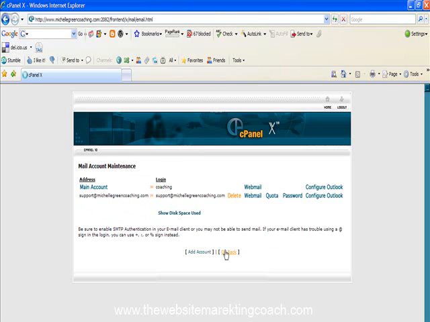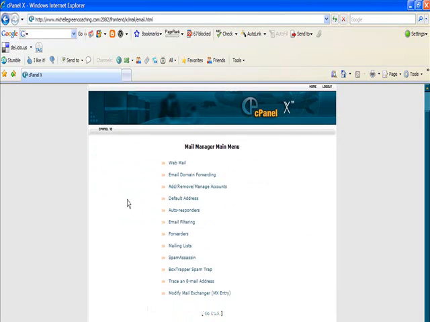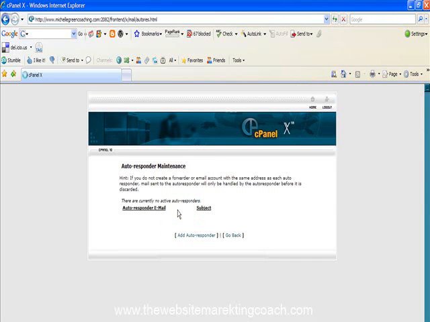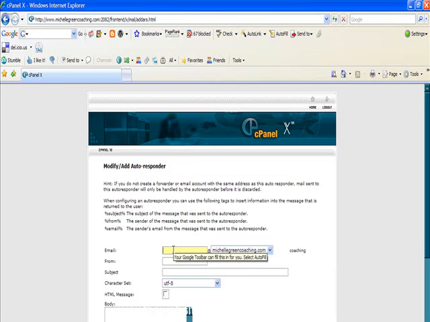Now, if we go back again, another thing that a lot of people like is some sort of autoresponder to be set up. So, for example, if someone emails me, I'd like them to know that I have received their email. So we can set up a little autoresponder here by clicking on this autoresponder link, just to say, hi, yes, we got your email, and we'll respond to you within however many days. So we'll add autoresponder, and that will be support. Obviously, you can only set it up under an email address you've already created.